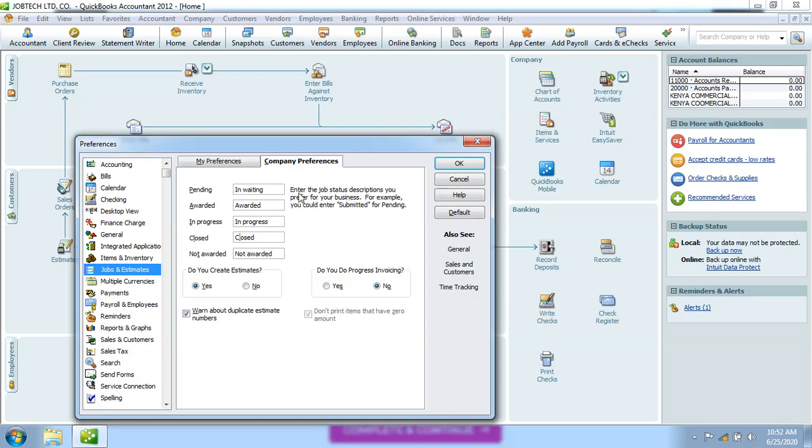What you notice here is, enter the customer status description you prefer for your business. For example, you could enter submitted for pending. Okay, so basically you enter what you want to indicate the status of the job.